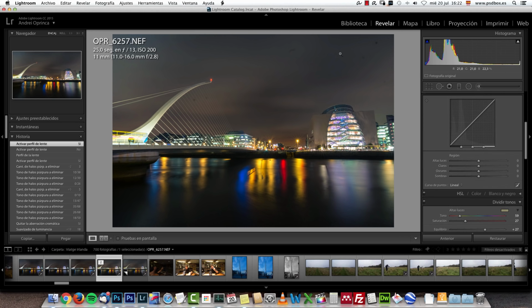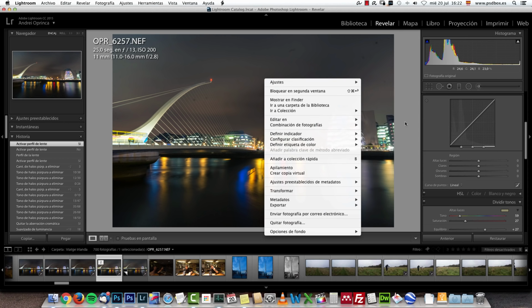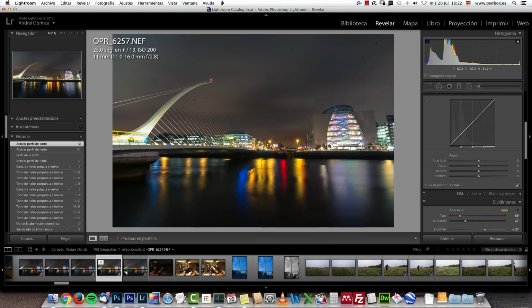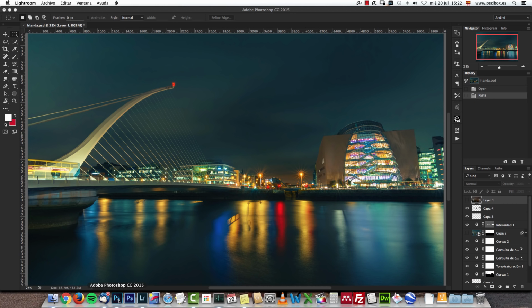I didn't clean the image here, I didn't use any gradients, anything like that. I did that in Photoshop, but if you want, you can do it here. What I will do now is just right click and choose Edit in Photoshop CC. If you used Camera Raw, just press the Shift key and click the Open Object, and that's it.